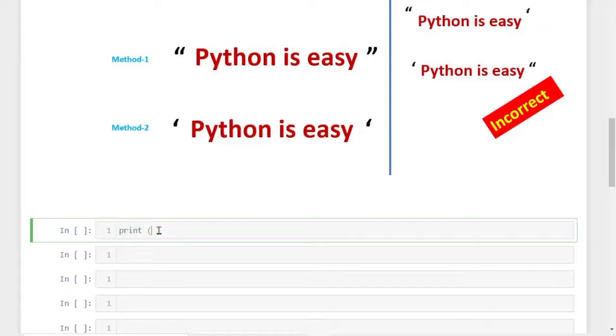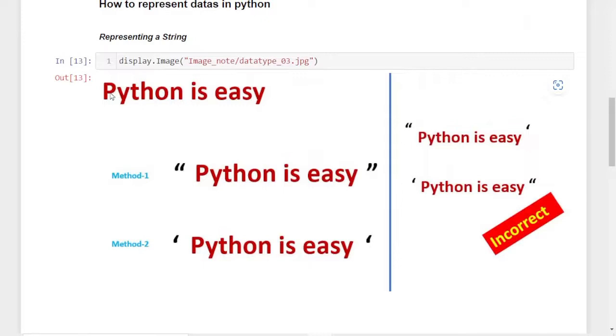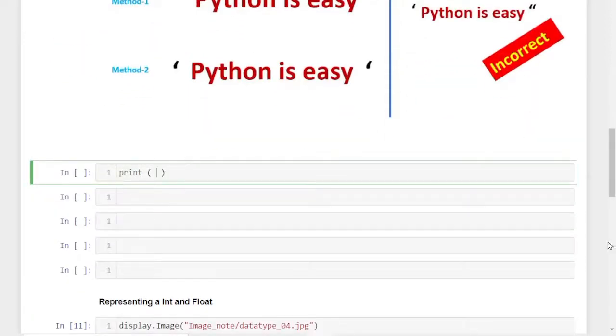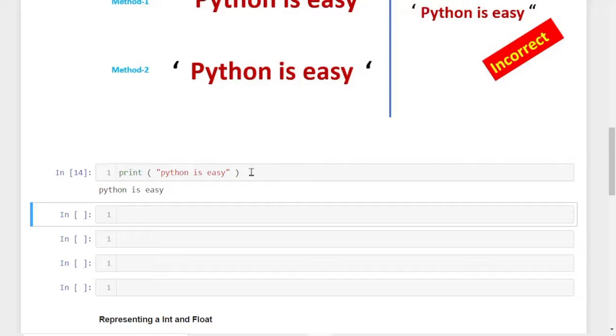Now, how does the print command work? We give two parentheses: print, open the parenthesis and close the parenthesis, and whatever we give within the parentheses will get displayed. I want to display Python is easy, so I write print and type Python is easy. Now this is a string, so I open a double quote and end with a double quote. Then I can use the run command in Jupyter Notebook. Pressing Shift Enter is the shortcut to run this cell. So the line got executed and Python is easy got displayed.